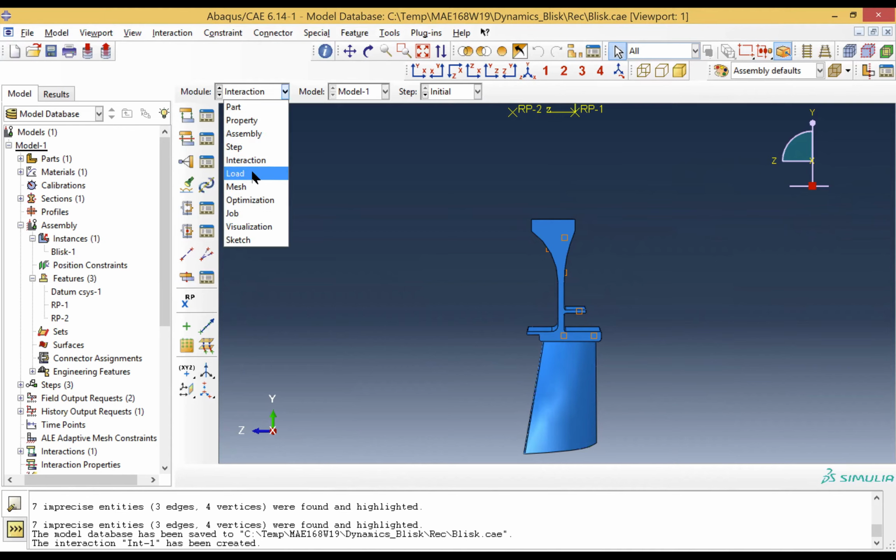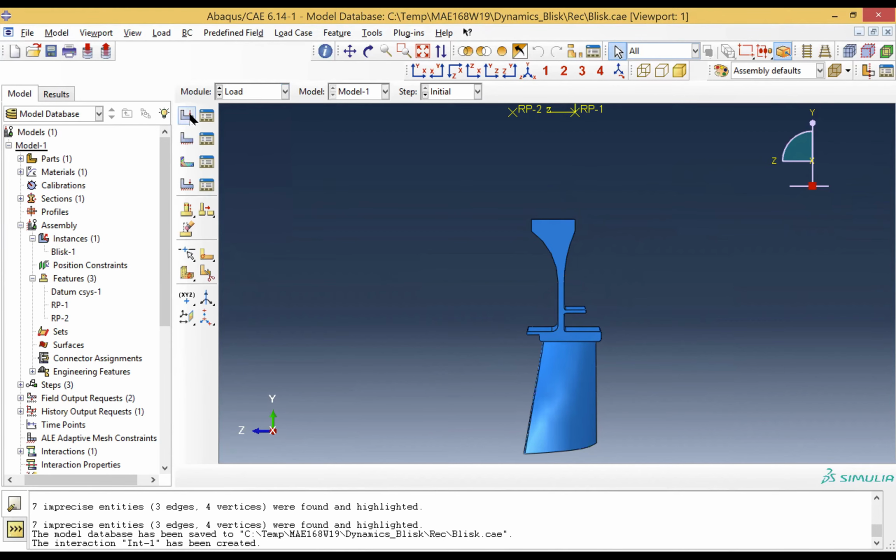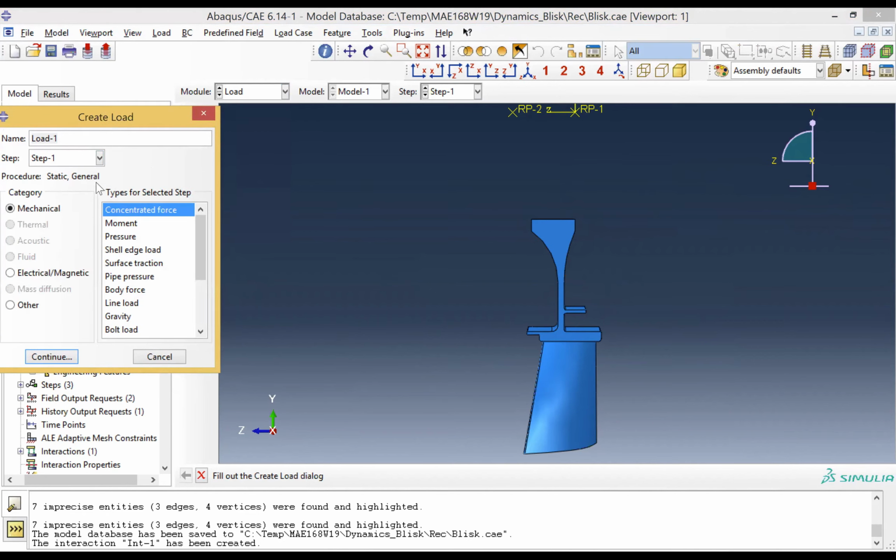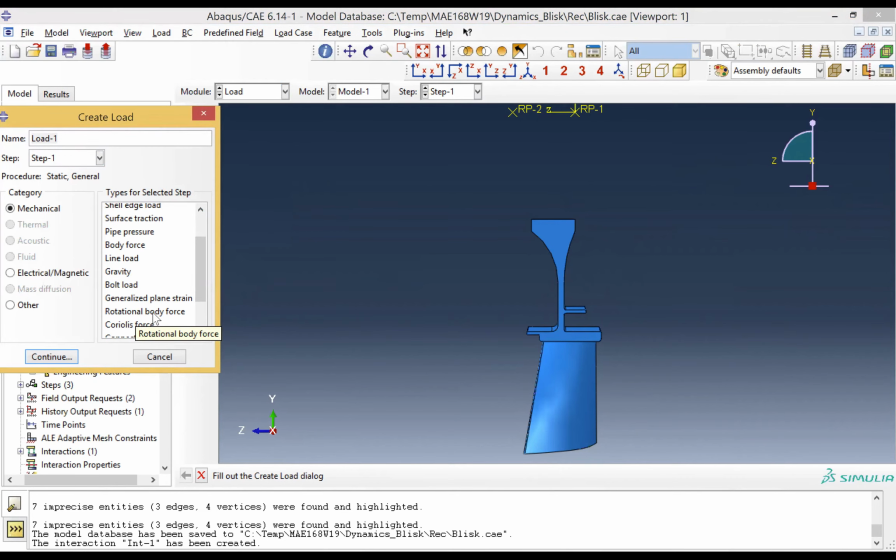So the next step is in the module Load. We're gonna create a load. This load is in step 1. We want to apply it to simulate the effect of the centrifugal force. So for this purpose, we need to go to Mechanical, look for rotational body force, and make the selection.